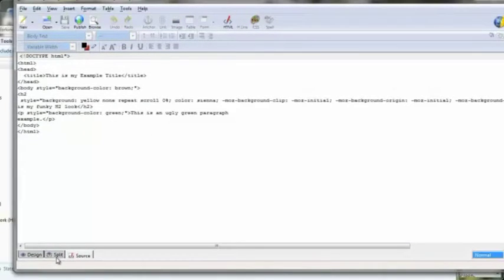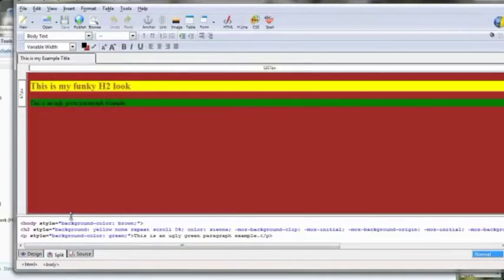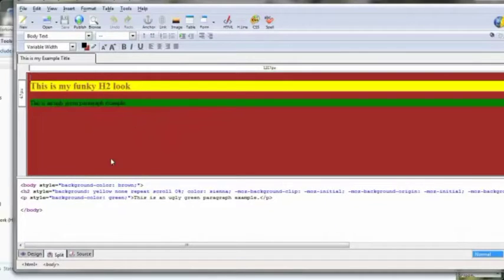Or, one of the cool things with Composer, and with Dreamweaver for that matter, is that you can also do a split screen where you can see both the browser preview and the code preview at the same time. So you can make whatever changes you want here in the code area or here in the preview area, and that same change will take place here as soon as you make the save.